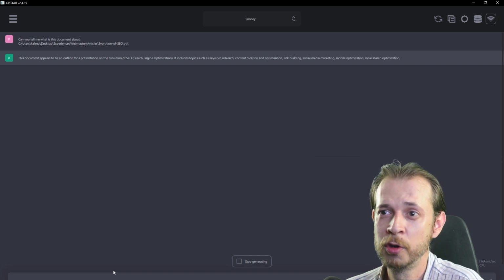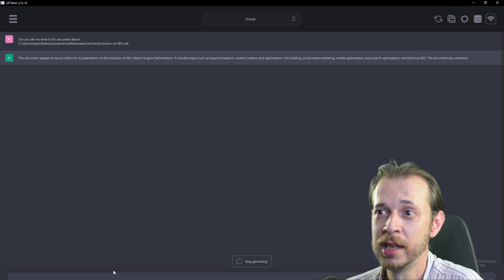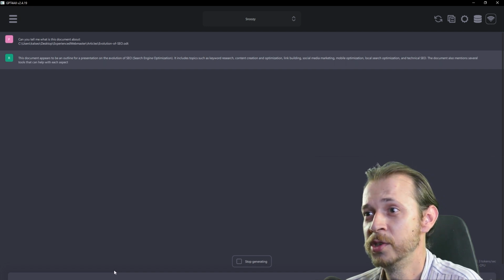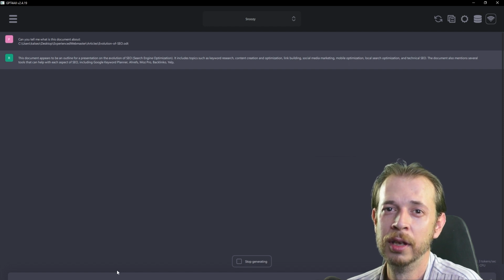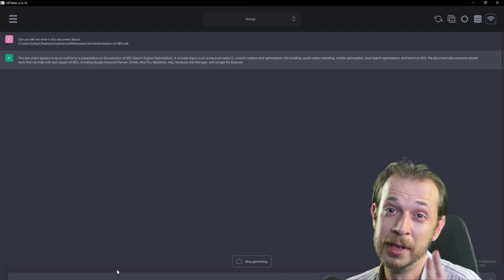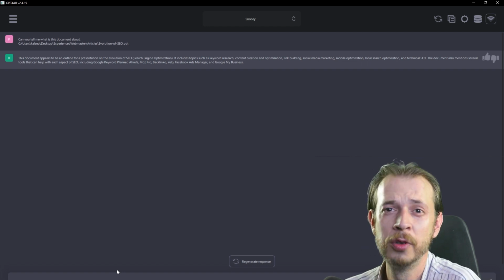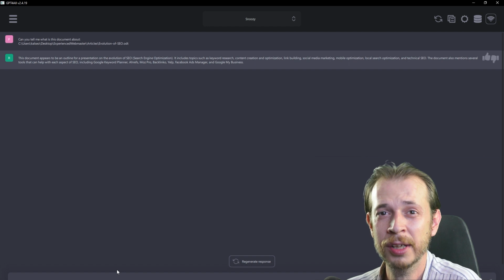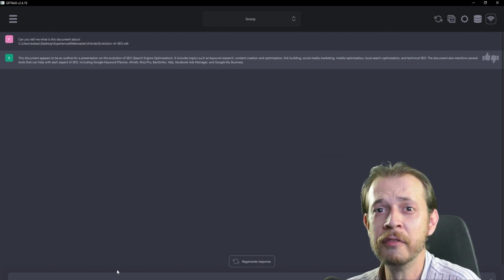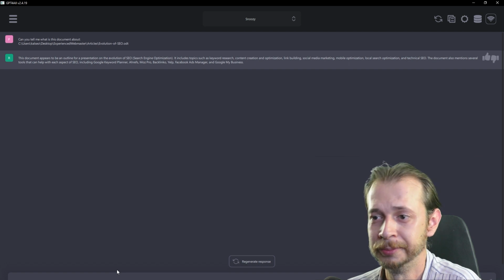It says, this document appears to be an outline for a presentation on the evolution of search engine optimization. It includes topics such as keyword research, content creation and optimization, link building, social media marketing, mobile, and so on and so on. So the understanding of the document, though it's not really understanding, is quite good, and it will be able to summarize a document for you in a matter of minutes. It's an amazing ability. Of course, there is a limit on the input and output, so keep in mind that you need to create small bite-sized documents, feed them in and get an understanding of those documents.